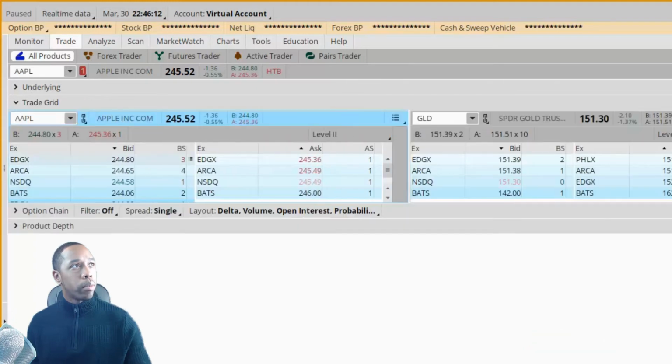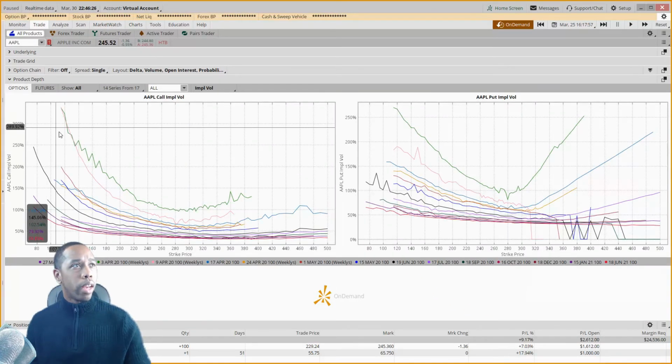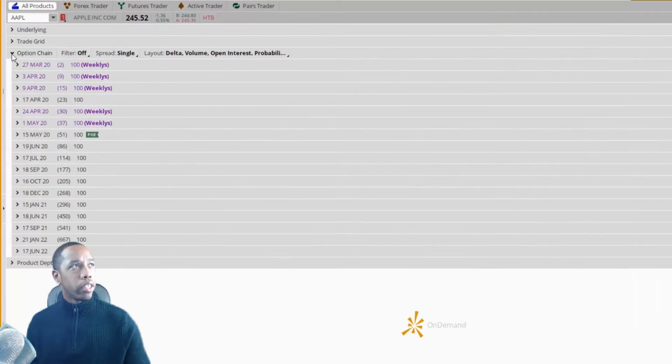The trade grid, pretty similar thing, allows you to buy stocks right here from the options chain trade grid. The options chain is where we're going to be spending our time. Let me skip that for a second because product depth is here, just in case you're asking. It's going to give you a nice little chart, some implied volatility information, some statistical information on that. More than likely, you will not be using that. The options chain here, this is what we're going to be using.